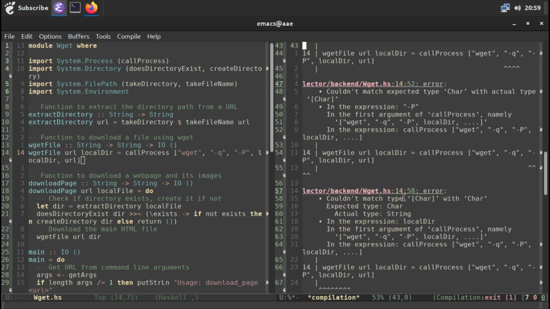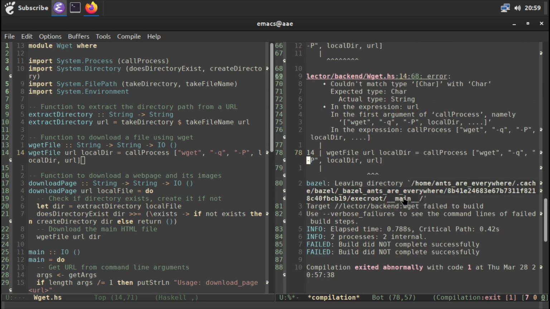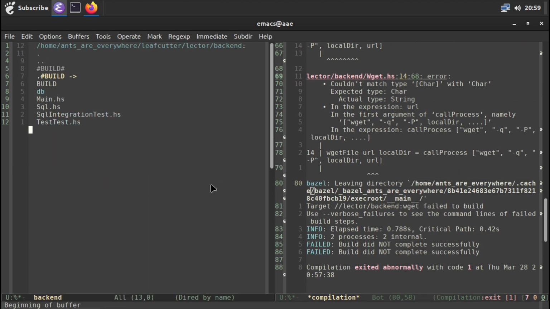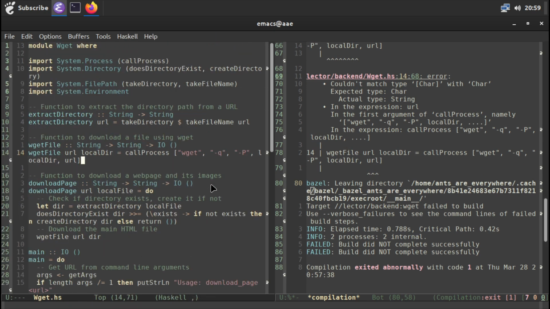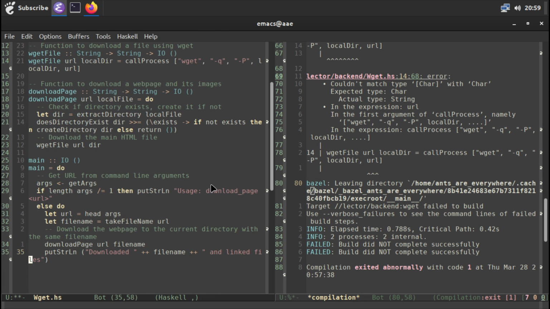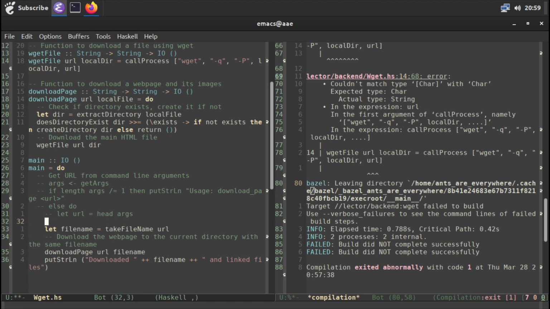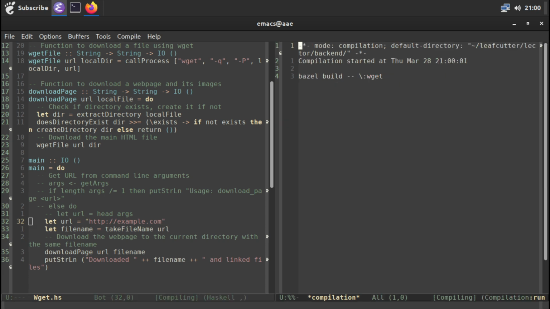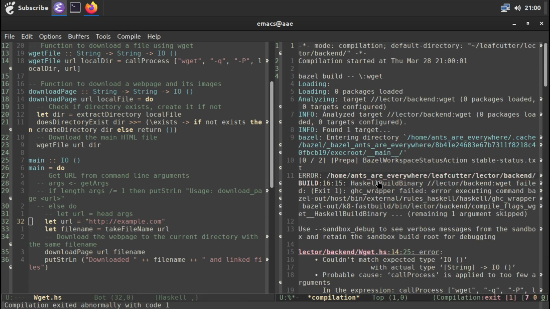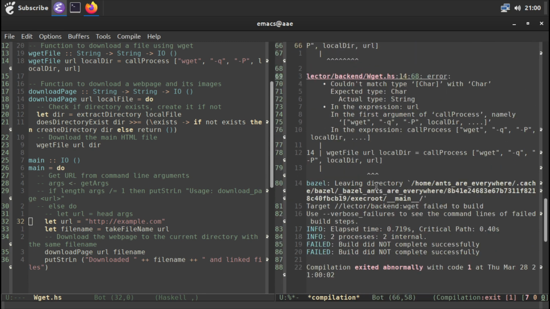It's somehow objecting to this string stuff. So what if I, just for fun, get rid of this getArg stuff. I don't know if we're going to have a white spacing issue, but let's try let URL equal example.com. I don't think that's going to change anything, but I just wanted to make sure that was not an issue.